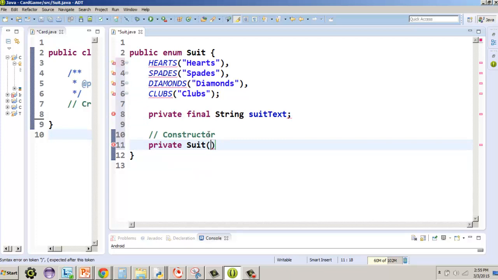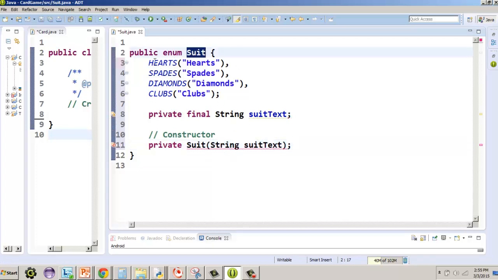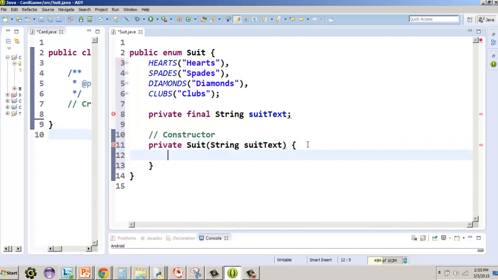Now, when we construct it, we want to give these values to each of our members. So in order to do that, you're going to put in here a string, and we're going to give it suitText. So when we construct our Suit class, we're actually going to give it each of these values. Sorry, that's our constructor. I did not mean to put a semicolon there. So the only thing here is we're going to write this.suitText, and I'll explain that in just a moment. We're going to make it equal to suitText.